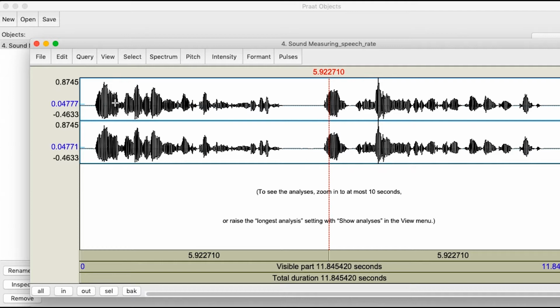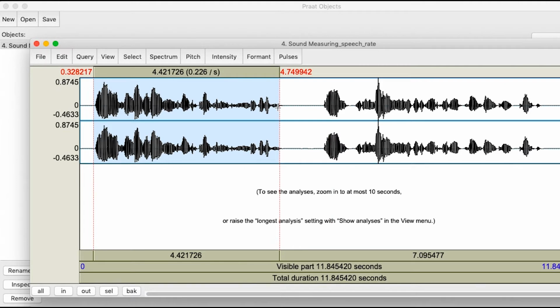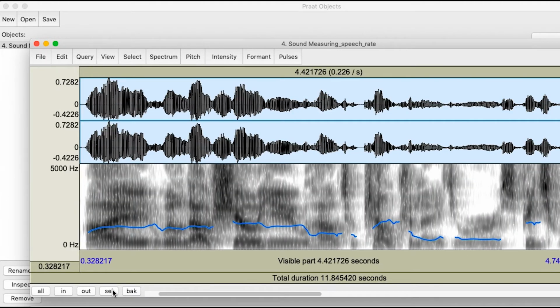Now, to be able to determine the speech rate, we need to select 5 fragments from this recording and measure the rate of each one. This goes as follows. Select a part of the recording, like I do now, and then go to Select and play the fragment, for example, with the tab function on your keyboard. So now you're going to hear me say this.